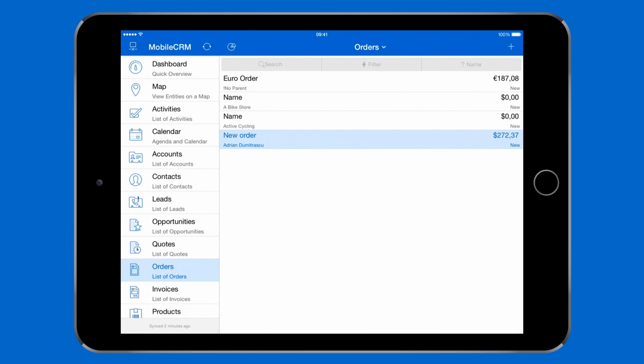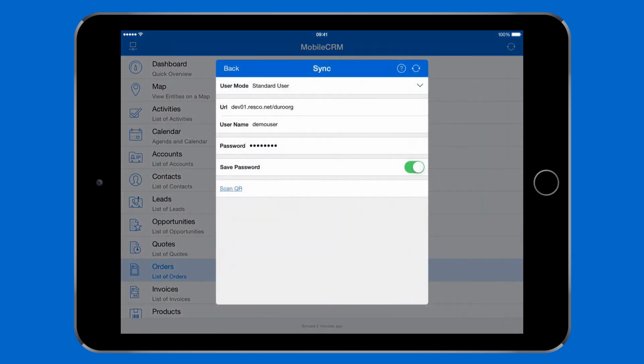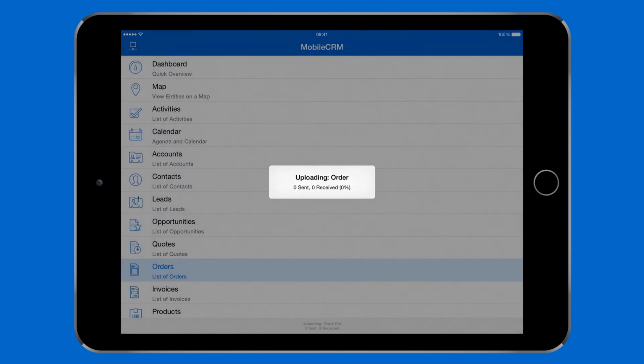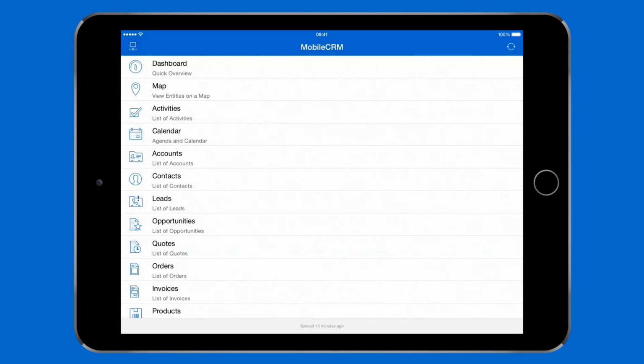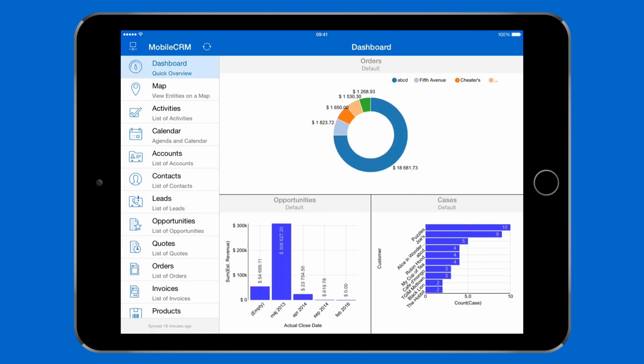Save it and synchronize it back online with the backend solution. As you can see, the synchronization is now in progress and is part of the background processes, so you can keep working with the app and utilize all of its data without any interruptions.